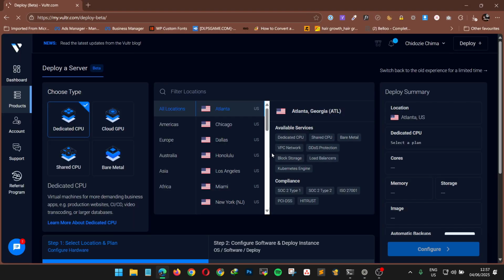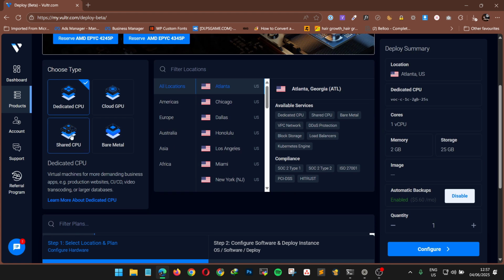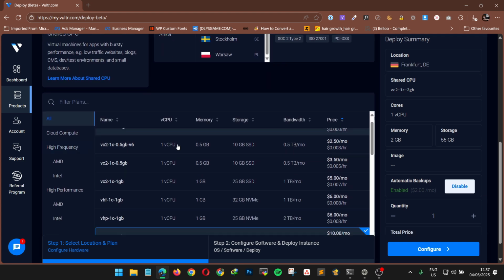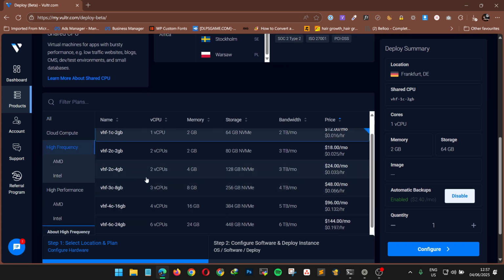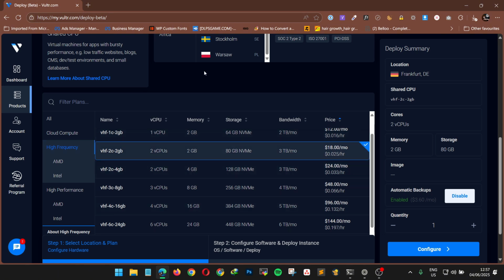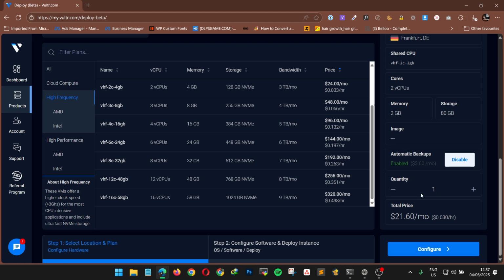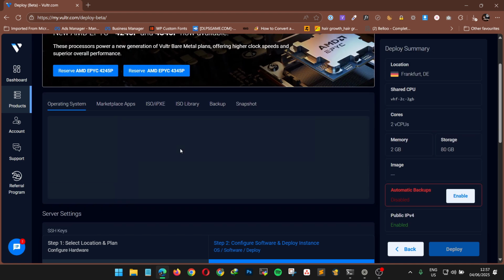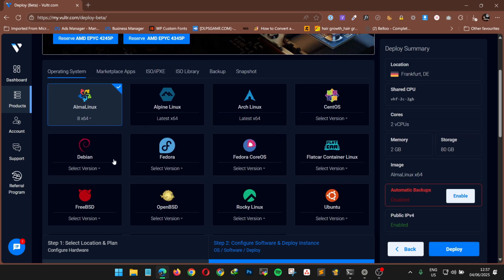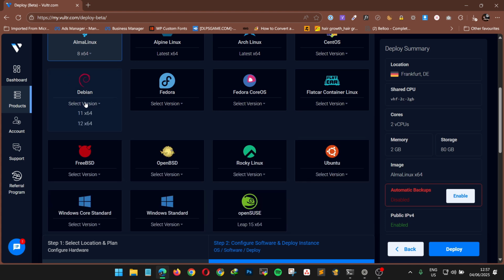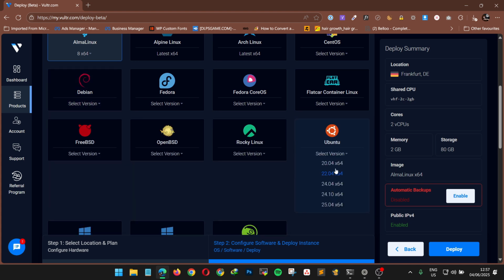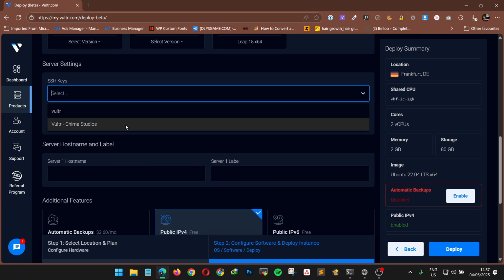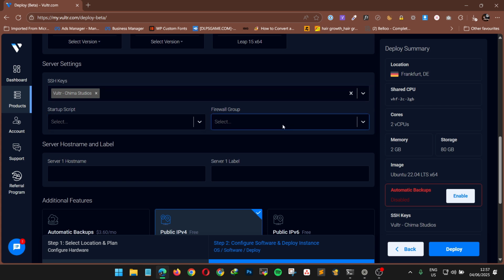I click on deploy server. Let me just go with shared CPU for now. Europe, give me Frankfurt. Then let me go with high frequency. Let me just go with this. All right. The next thing I want to do is click on configure. Sorry, let me disable automatic backups. I want to click on configure, and I'm just going to select Ubuntu. You can use Debian. Debian 12 and 11 are supported, but I want to use Ubuntu 22.04. SSH keys, you create keys if you don't have those. I already have my SSH keys.